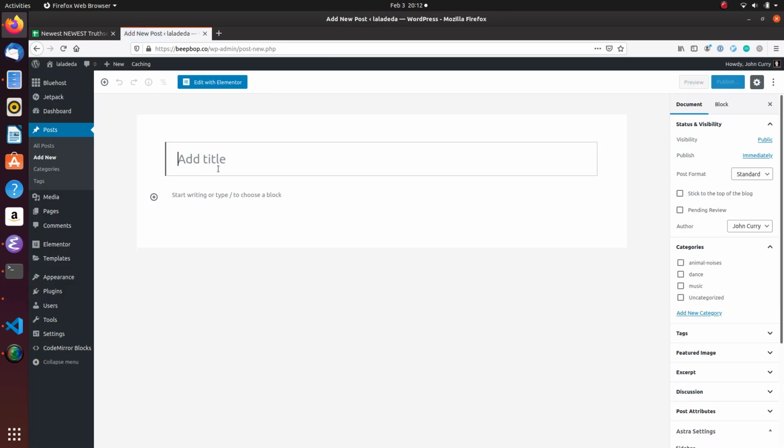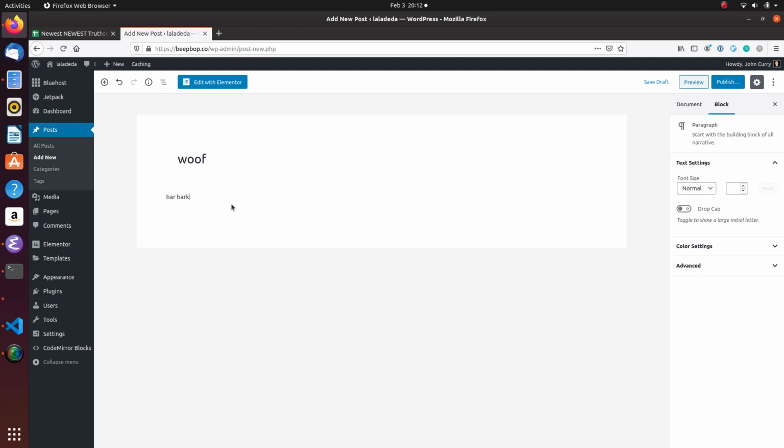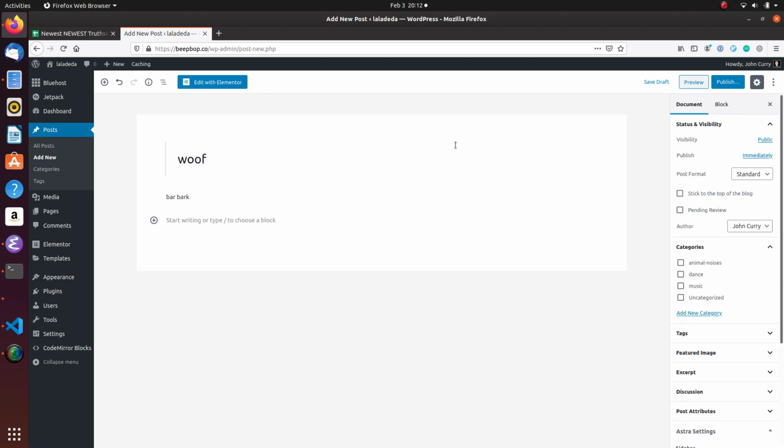you're going to get the ability to make your blog post. So I'm going to make mine woof. And yep, there's my blog post. Beautiful. And I've noticed that it's kind of frustrating, but you don't get your URL until after you publish it for some reason, or that's what I'm noticing for me.